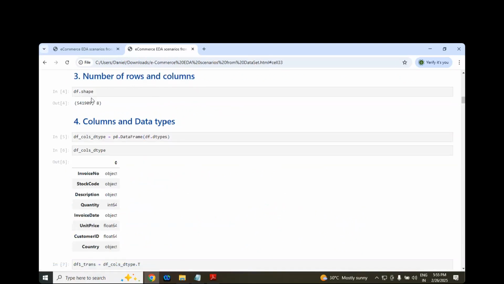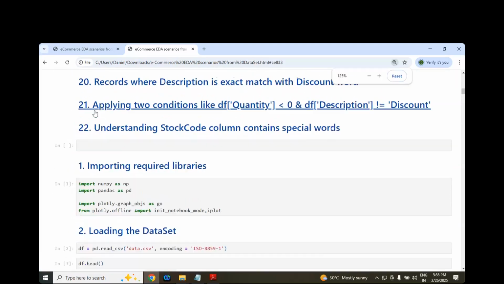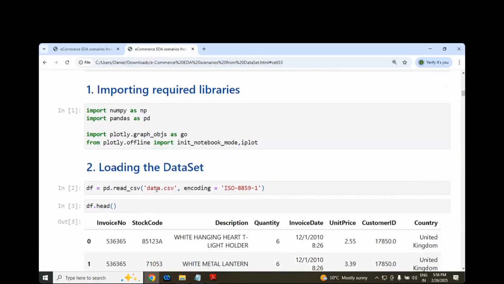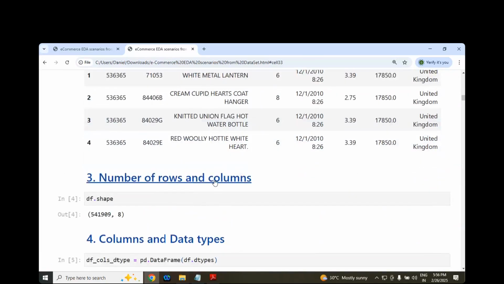What attribute do we need to call? Yeah, good. Now let me tell you. Sir, same data set I have taken. What data set actually? We already know this. Good. Then I'm sure you already know all these things. Number of rows and columns. What is the attribute name? Shape attribute.